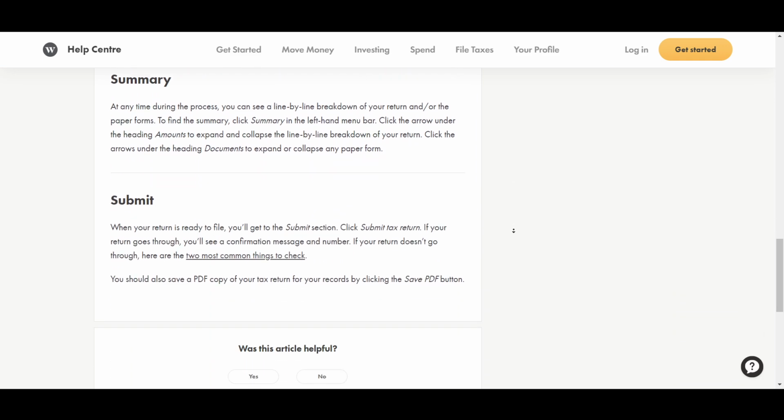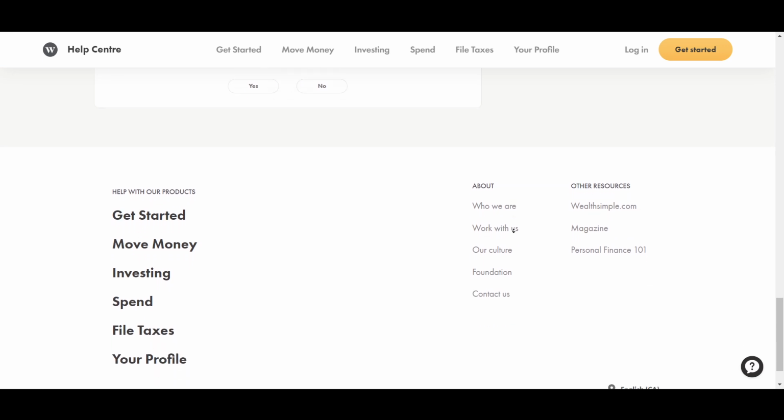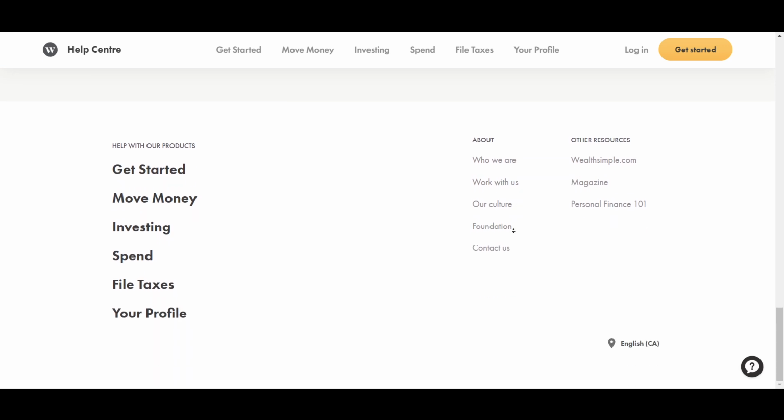Wealthsimple offers a pay-what-you-want model for a basic plan, allowing users to file up to two returns at no cost if they choose. And if you encounter any issues, you can always contact their customer support, and they are really good at it.